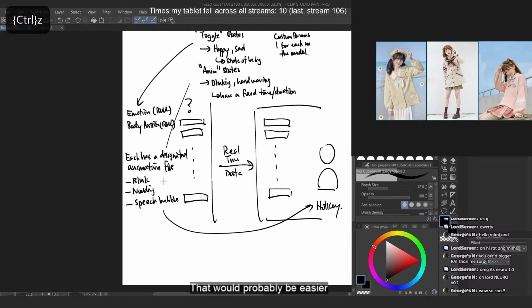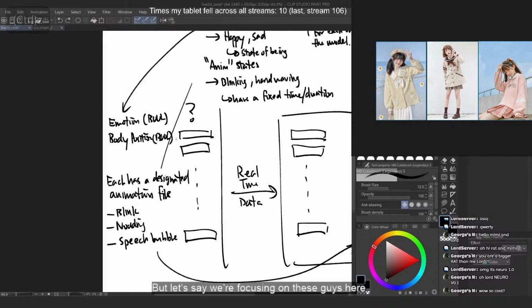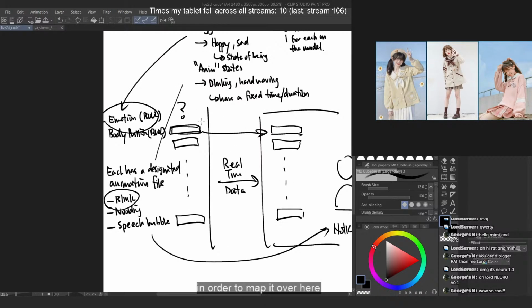But let's say we're focusing on these guys here and we want to send the data in. And again, we have to send this data in manually, not as a hotkey, because they might be affected by stuff over here. So the problem now is that every split second, we have to constantly check to see if we are trying to blink and what kind of emotion we are, to prepare a singular particular buffer here in order to map it over here. So this part is what I'm going to work on next. I need to figure out the best way of doing this.